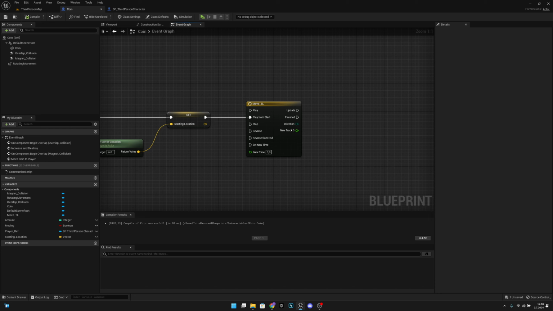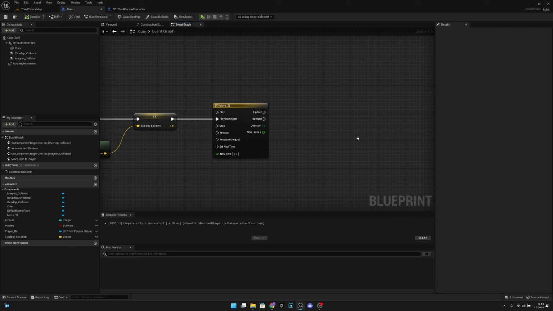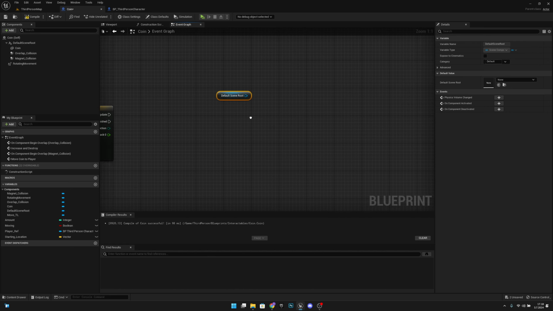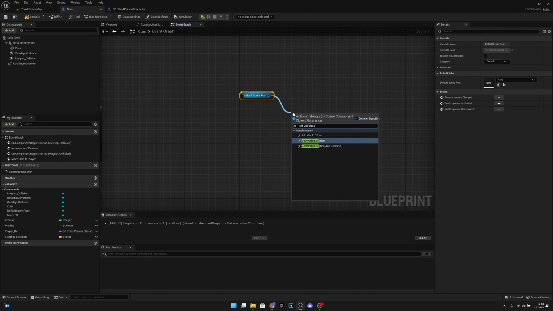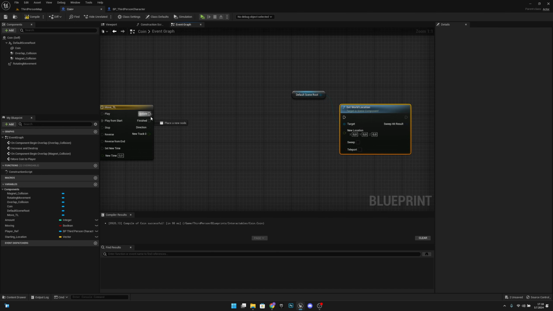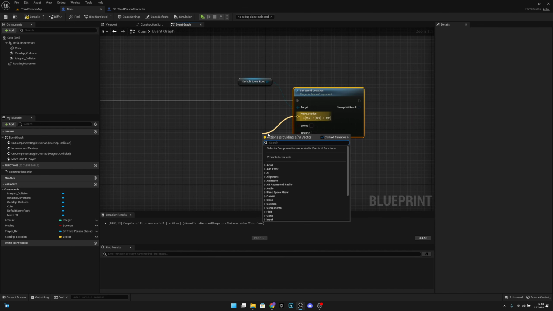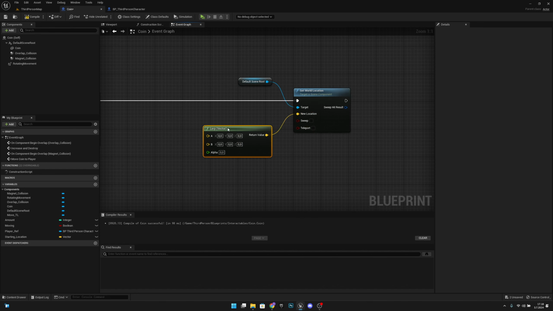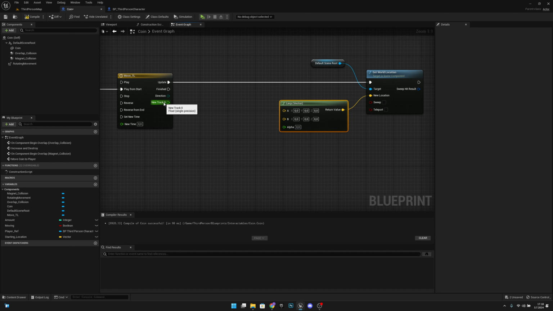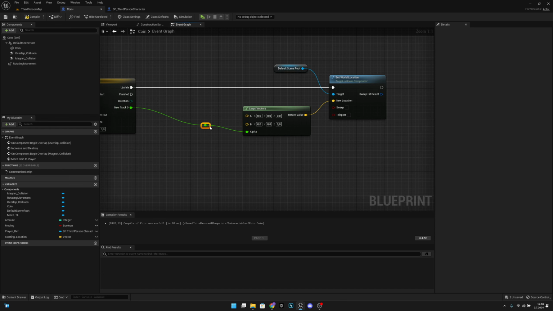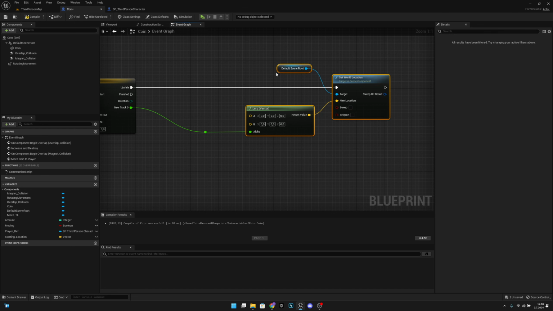After that, what we want to do here is get the default scene root of the coin. Let's move it to here. Let's leave some space here, and we want to set world location from the update. So like that. And new location, we want to actually get from it a lerp vector, like that. And we want to connect this new track 0 to the alpha, like that. Okay, and let's add a reroute to here.